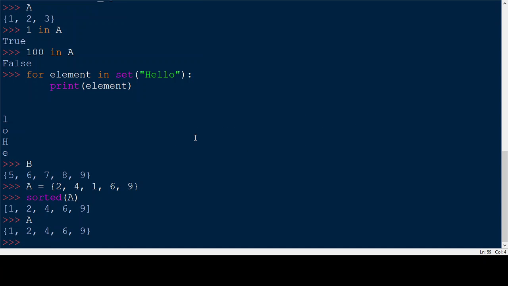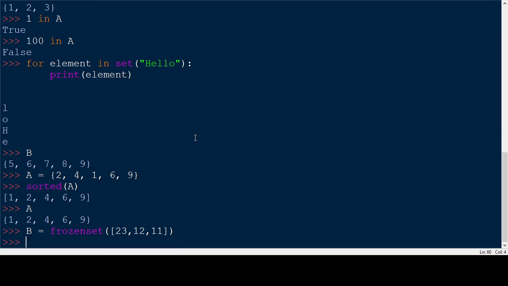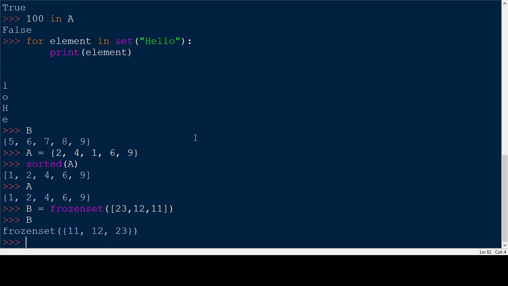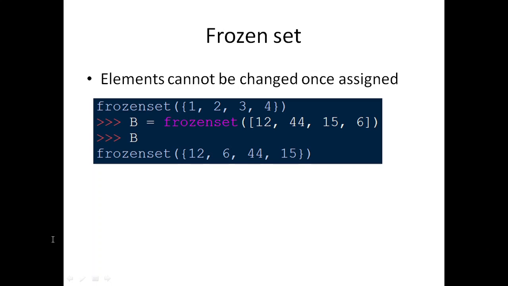If we want to have a frozenset, then what you have to do is use the keyword frozenset of 23, 12, 11. So this will be a frozenset. If you are using this frozenset, then it will be displayed like this. There will be a parenthesis also. This is known as a frozenset. So now B has become a frozenset. The elements cannot be changed at all.